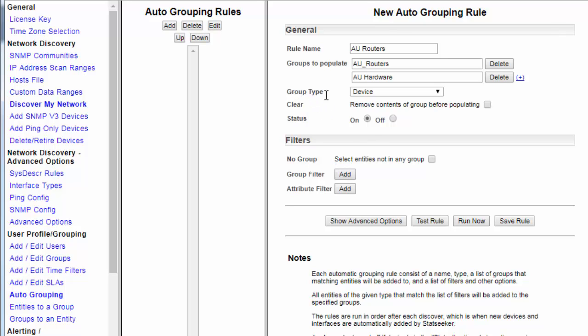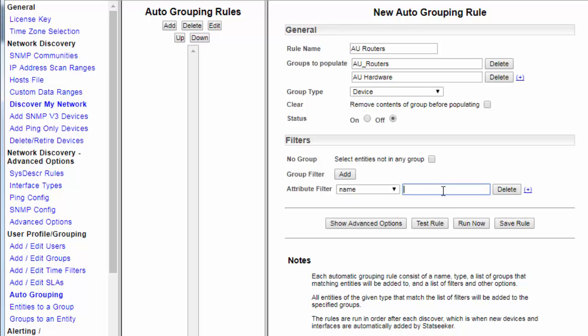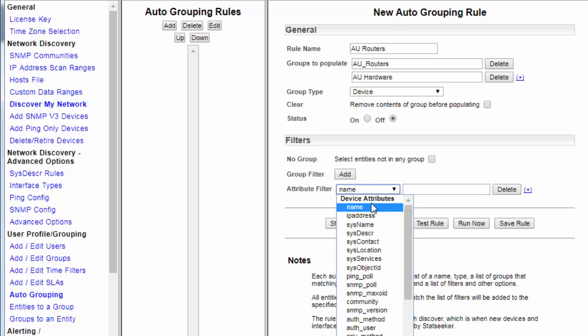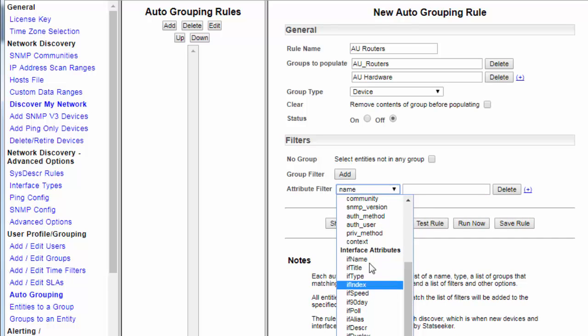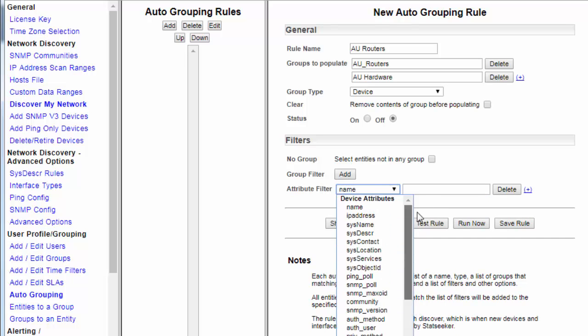Next, you can select a group type. In this case, we'll use the device type. And I'll be setting the status of the rule to off to ensure that the rule is not run by a background process prior to being ready. I'll be specifying attribute filters, which will be used to populate the group. You can select device attributes as well as interface attributes based on the fact that we're running a device type group.